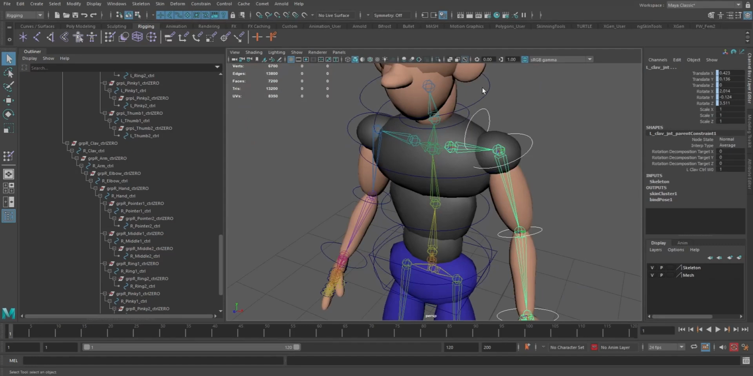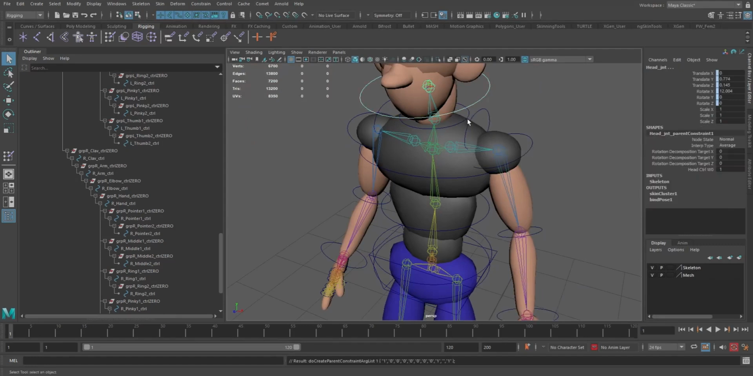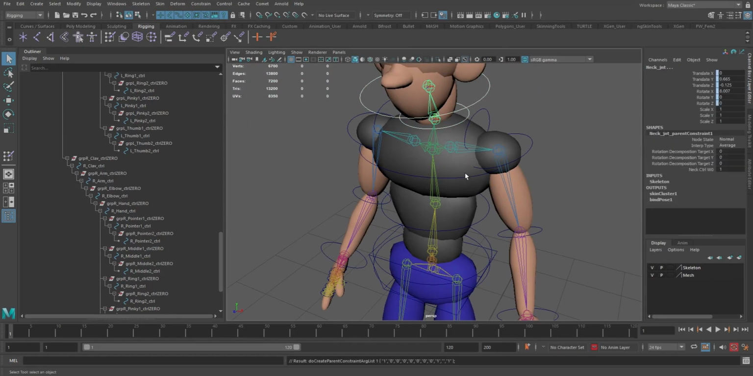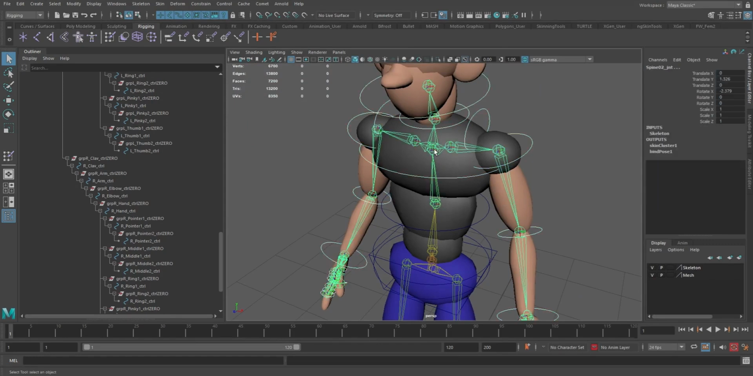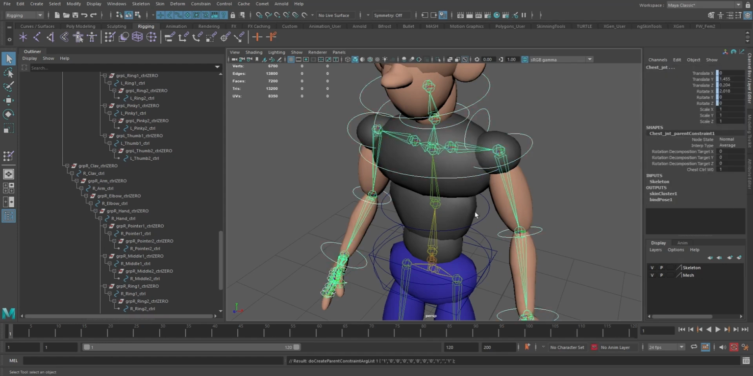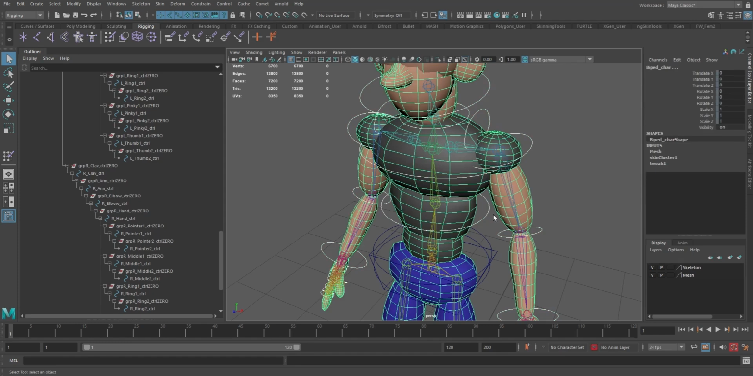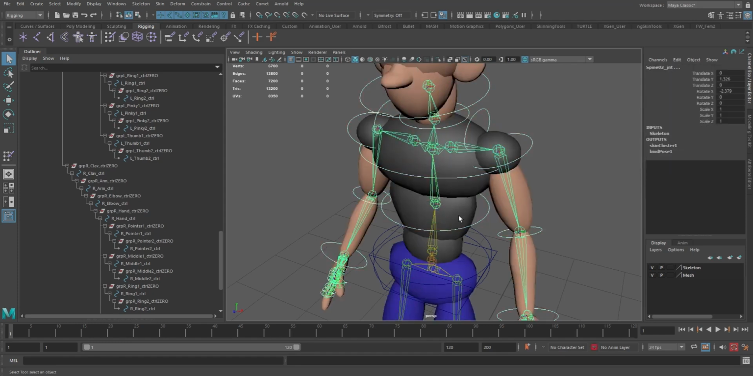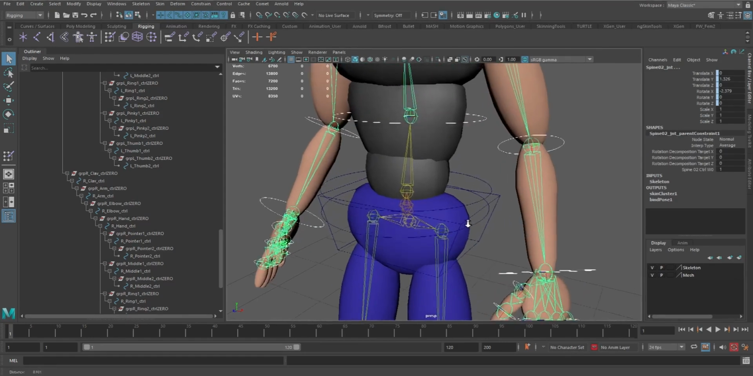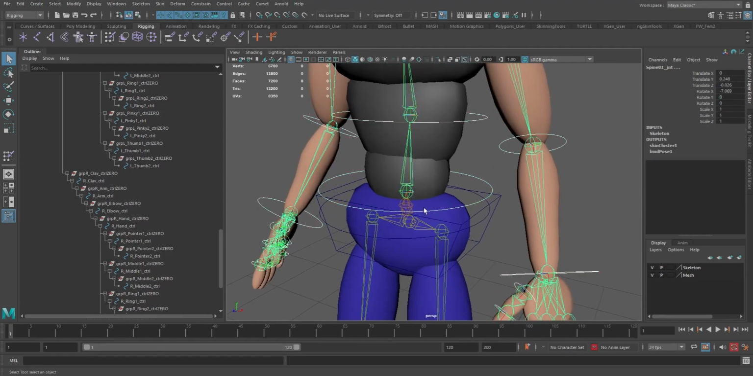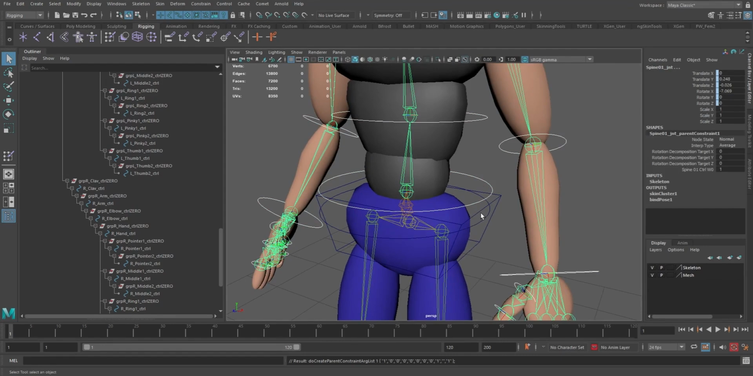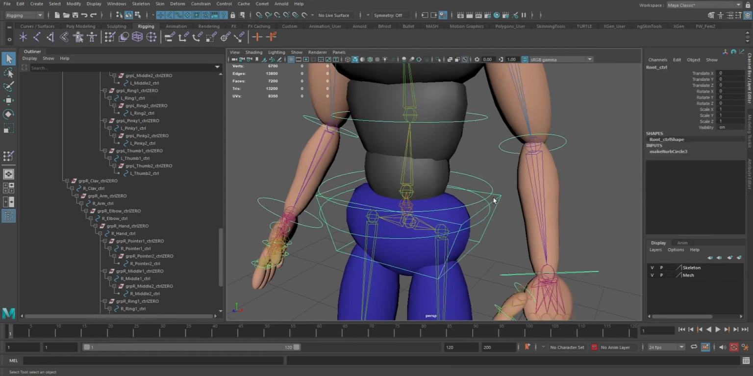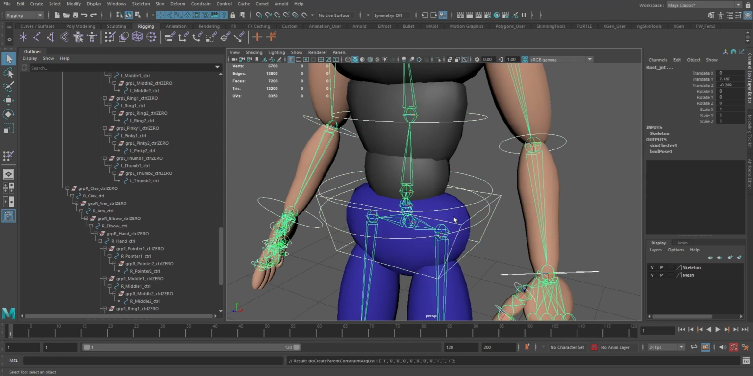And now I'm just going to go from the head down, so the neck, and then the chest. Actually, I just want to make sure that I selected the chest and not the spine 2. So spine 2 control, spine 2 joint, G. Then spine 1 control, spine 1 joint. And then this is going to be our root control right here, this little circle. And then we'll select the root and G.